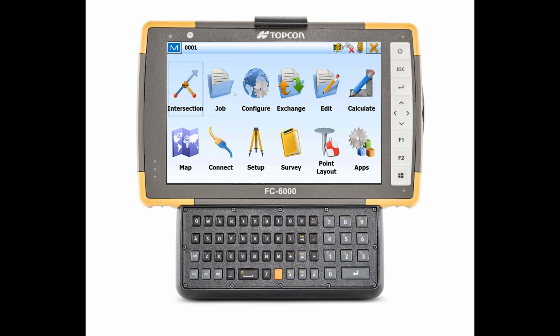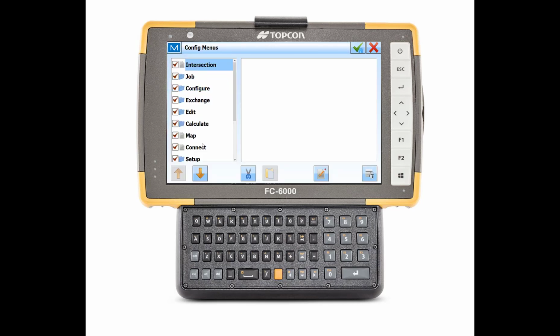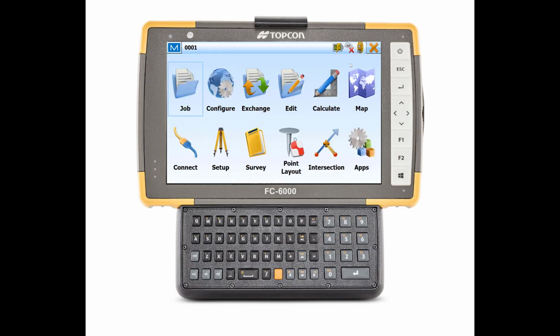Now also, besides moving, cutting and pasting from one location to another, you can sort the menus also. So we'll go back, Configure Menus, highlight Intersection, and I do not want that to be the very first thing we do, but it is very popular. But I will move that down the list wherever I feel like I want it. And then click OK. So now we have Intersection on the home screen over here on the right, and it's quickly there for me to find. And you can do that in any of these submenus also.